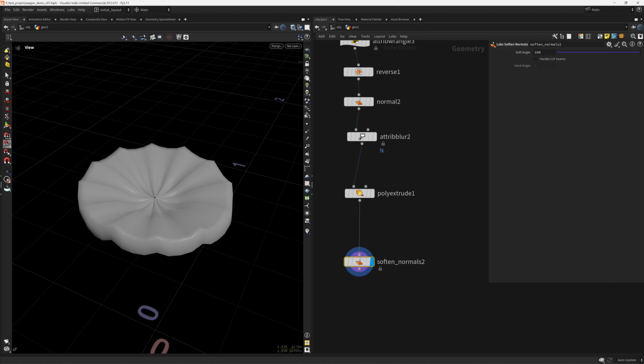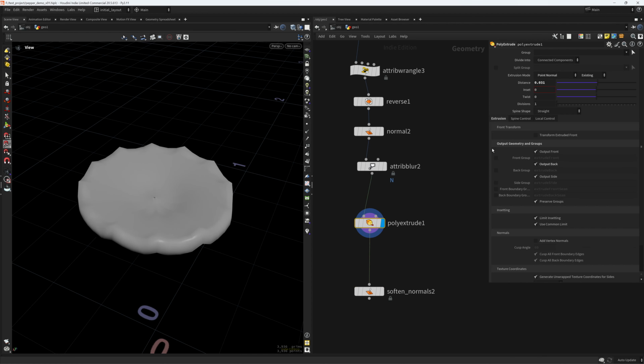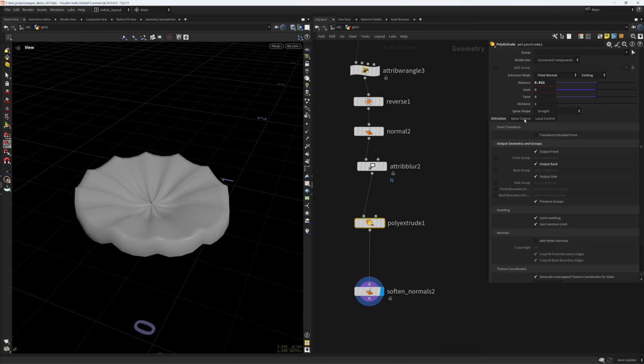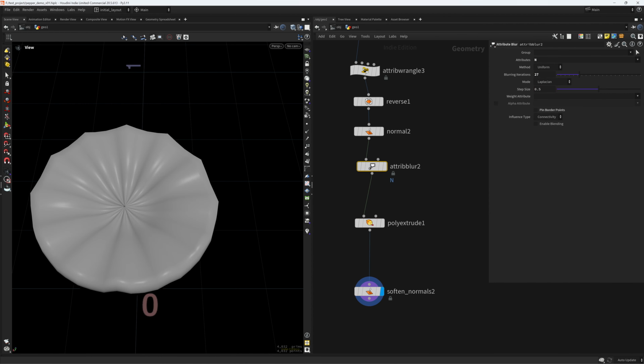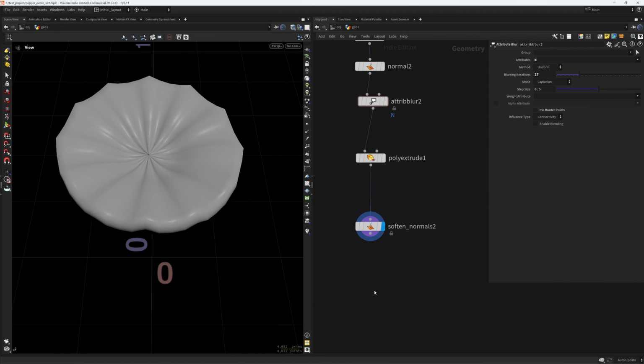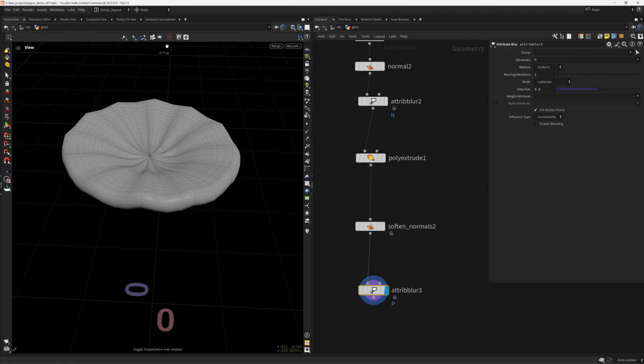Did I use soften normals? Something fishy is going on here. Do I? Oh, I need to set in here 2 divisions. But even that is not working properly. So I guess it's working properly. I just need to attribute blur this a bit, so it's a bit more rounded. Let me see.